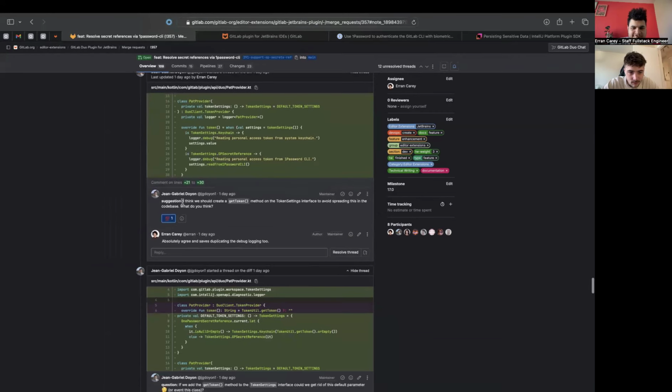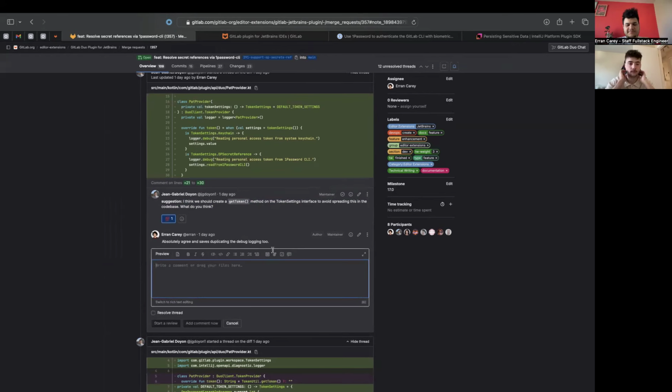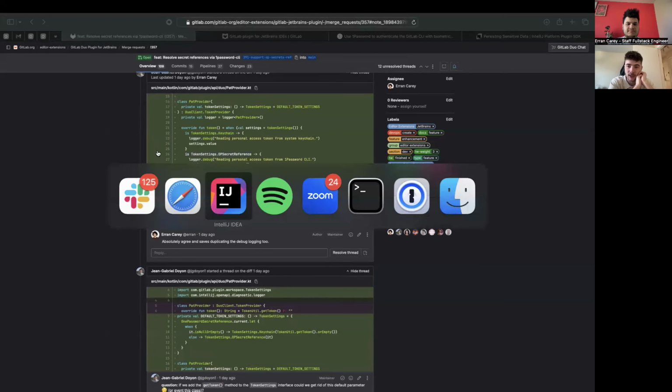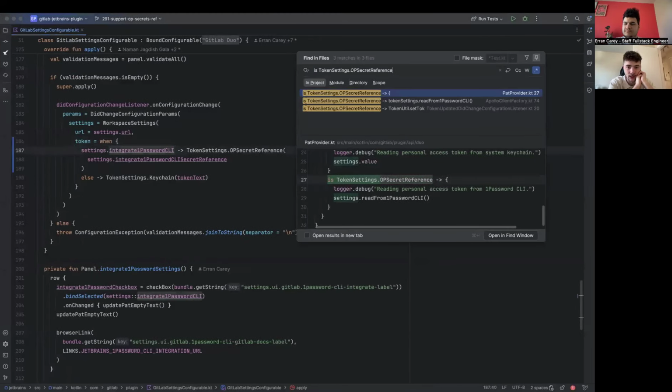Okay, so we should create a get token on the token settings interface. Do we think we should do this now or as part of the project follow-up? I don't think this will be done with the project follow-up, because it's not obvious in the issue that you should do this. Right now, I don't have a strong opinion. I mean, it works. I've tried the feature. It works.